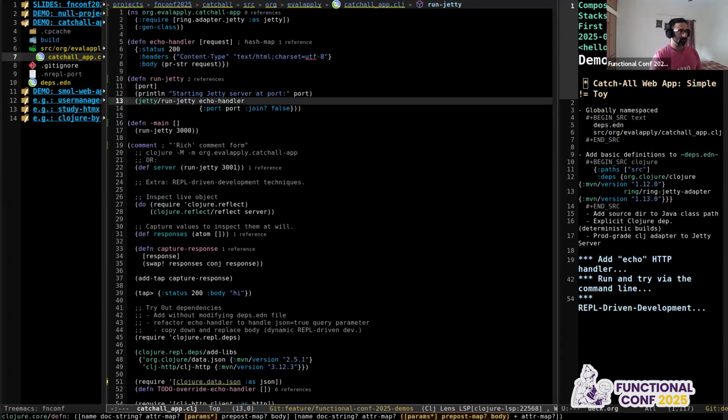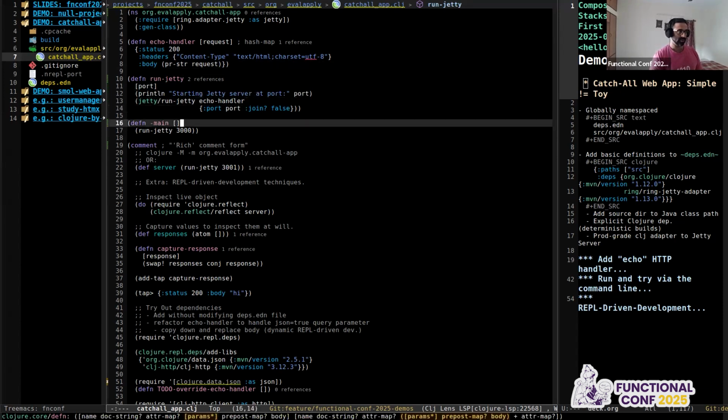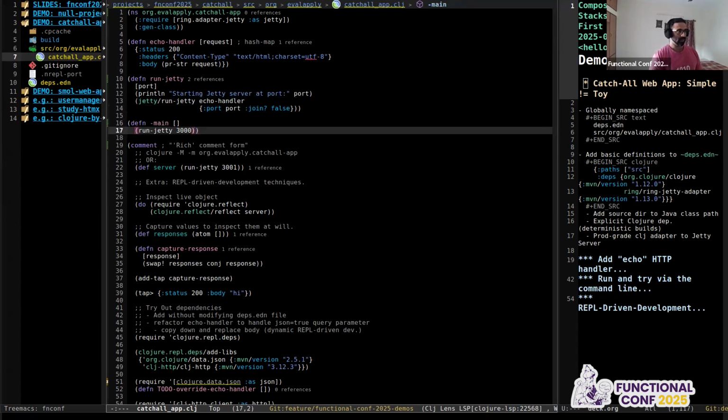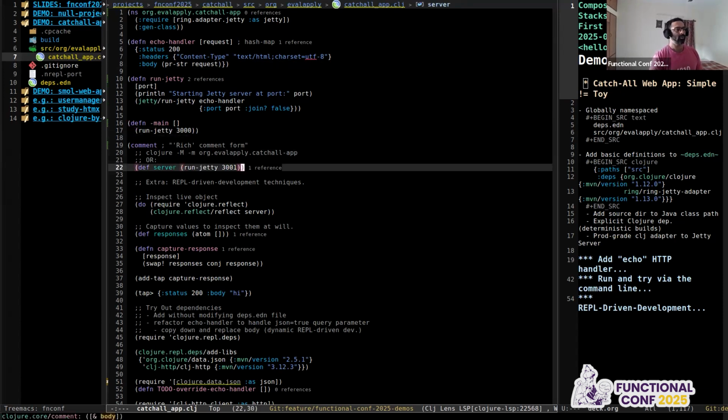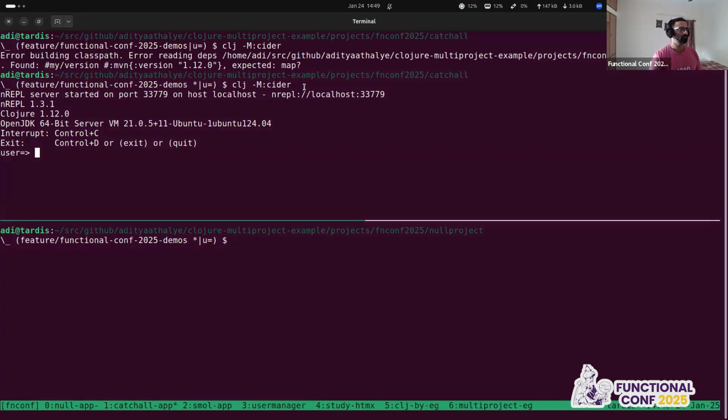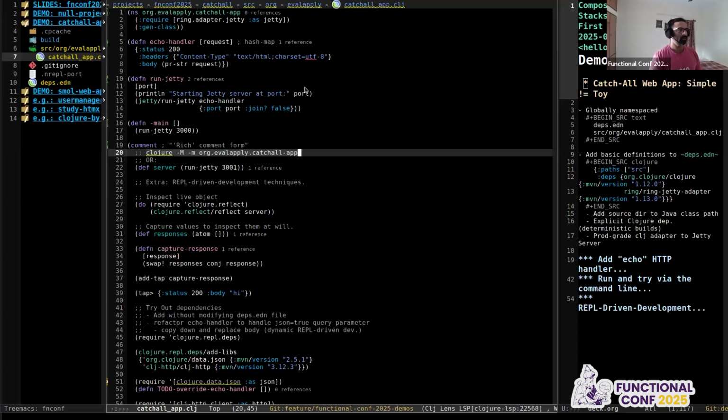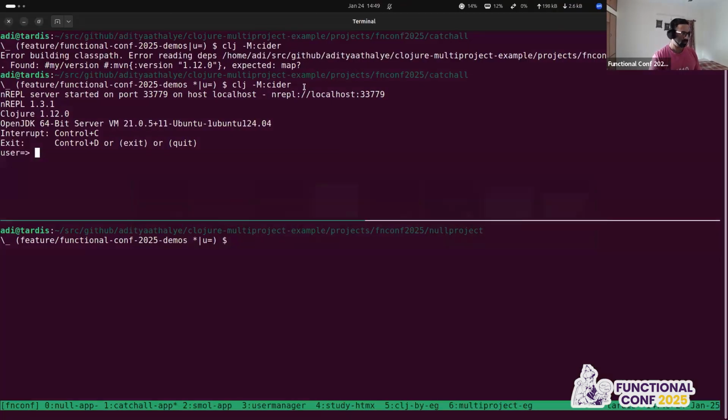This function runs the Jetty server. I want to do this because I want to be able to run it on the command line and also use it from my REPL. So I want to start two different servers running the same code on two different ports. I don't want a port conflict. So we got this, and now I'm going to take this and run it.